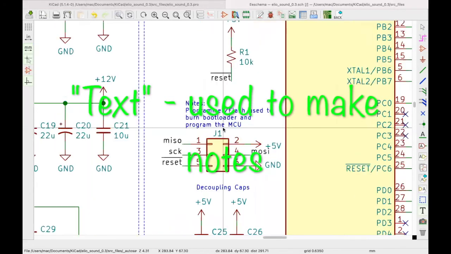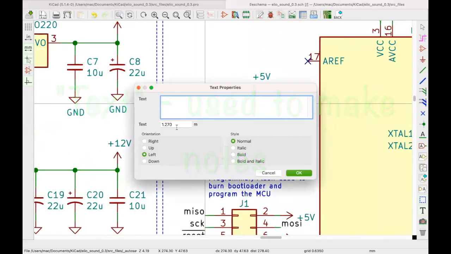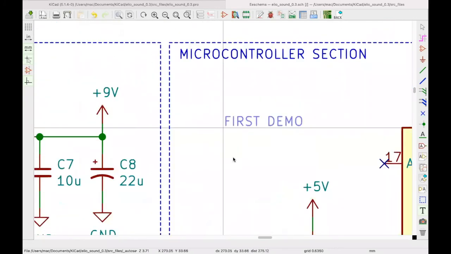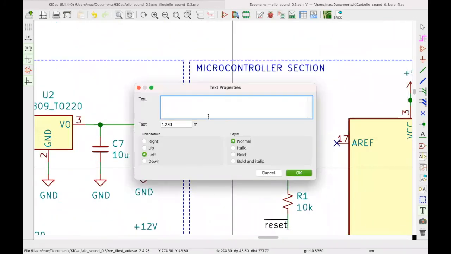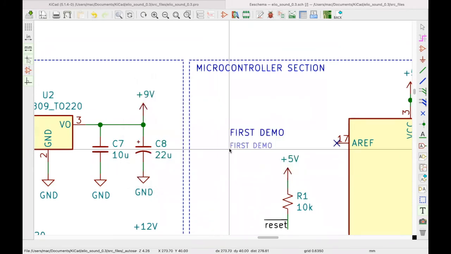Once you select that, hit on anywhere you want to write, and you can say this is first demo, and then you can place it wherever you want. Say you want to edit the size of this. So when you are placing this and you are writing first demo here, you can change the size here. You see it's 1.27. For instance, now I can go with 1 and I can place it there.